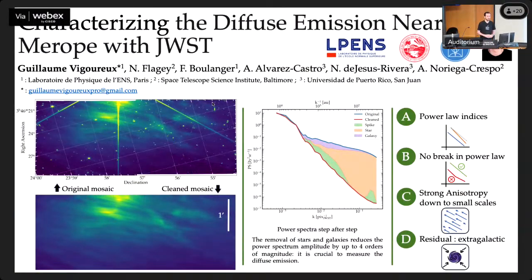Okay, so I'm Guillaume. The goal of our project was to characterize statistically the dust emission seen by Webb in the Pleiades. But as you can see on the original mosaic, there is not only dust, there are also stars, galaxies, and spikes. So I first had to make 3 different algorithms to remove those 3 components to finally obtain the clean mosaic. On that clean mosaic, we can extract some statistical analysis.